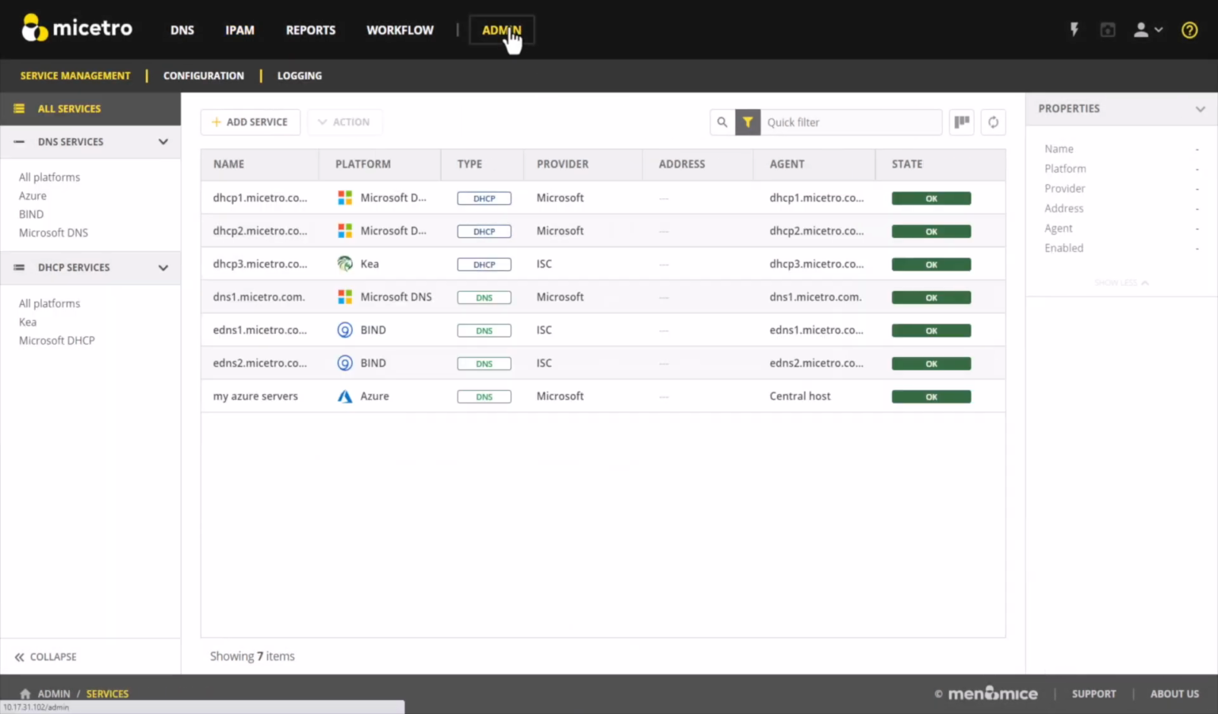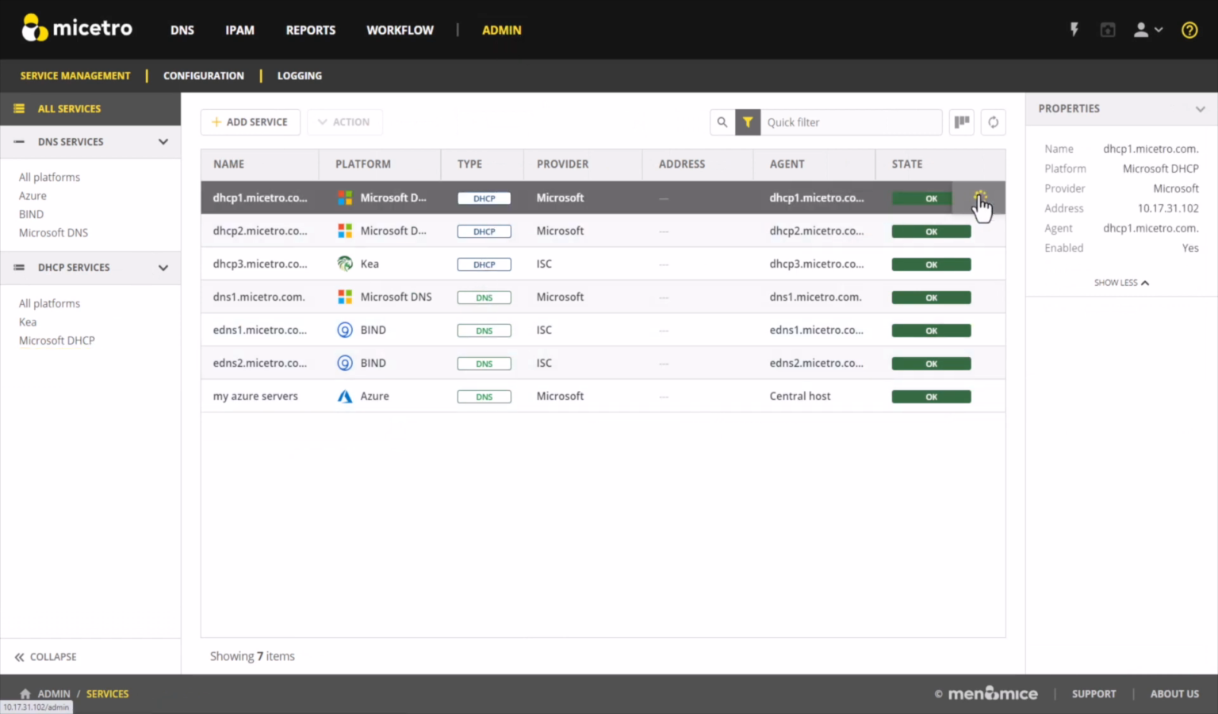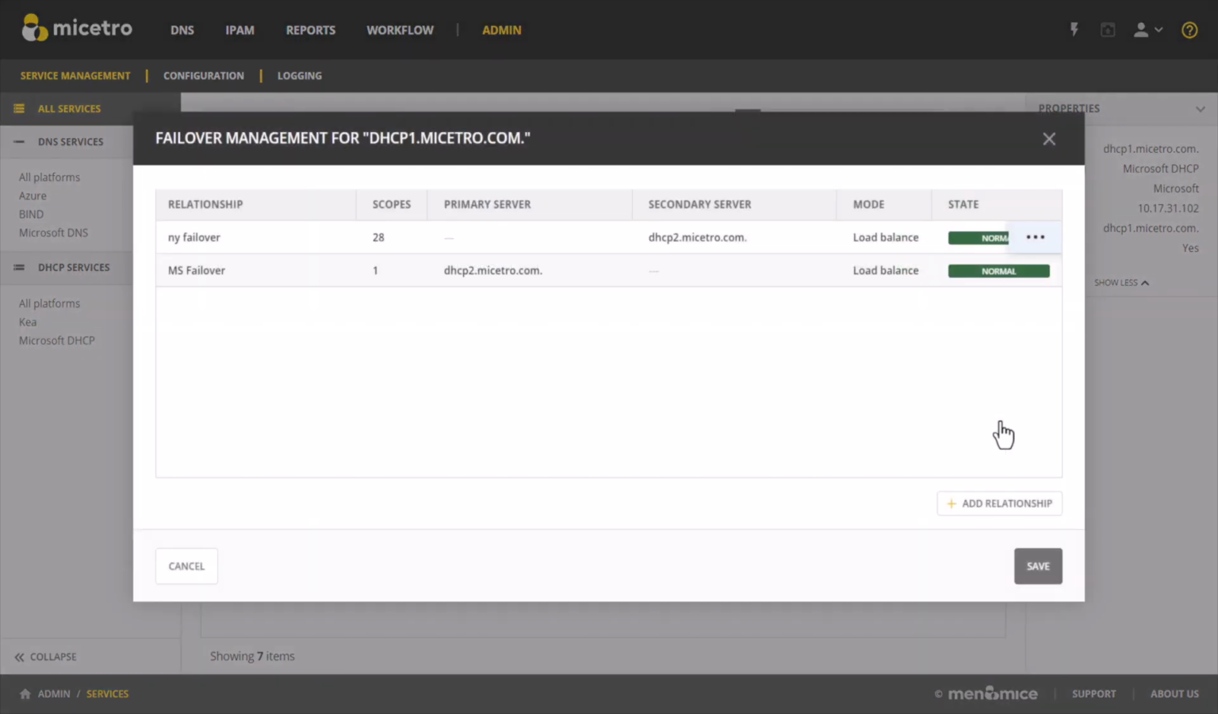And now if I go back into my failover management, I can see that the state is now normal. Now, if either of the DHCP services went down, that would also be reflected in the state here. So you can keep an eye on whether your services are up or down.